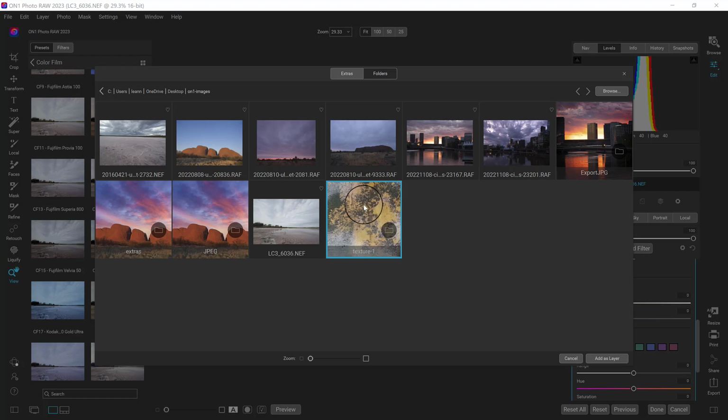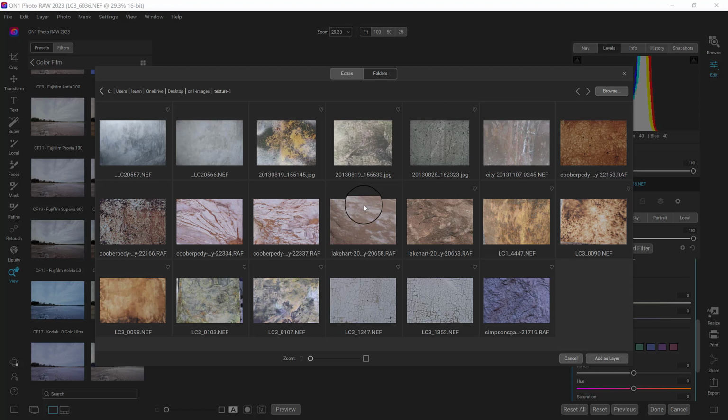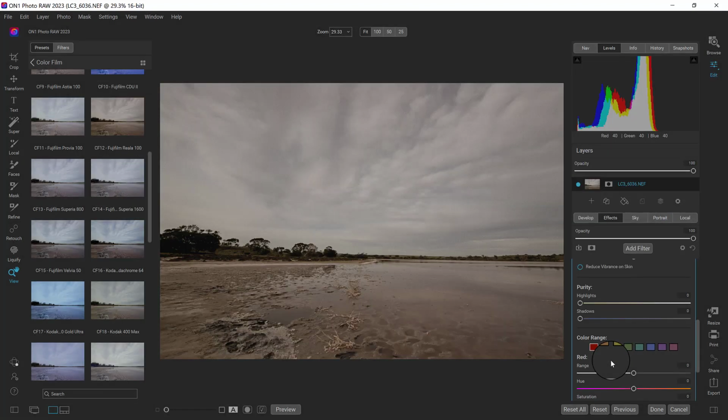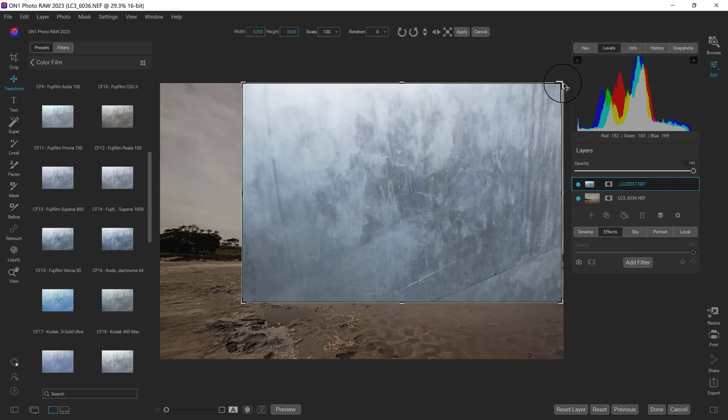Okay, so we're going to go into the textures. This worked differently yesterday, but that's okay. So we're going to try adding a texture to this. I don't really know what any of these textures are going to do. I've just put together 20, so we can try them and decide whether we like them or not. Might try this one. We're just going to go down and add as a layer. Oh, it's not very big, so we might just go to transform and see if we can extend it.